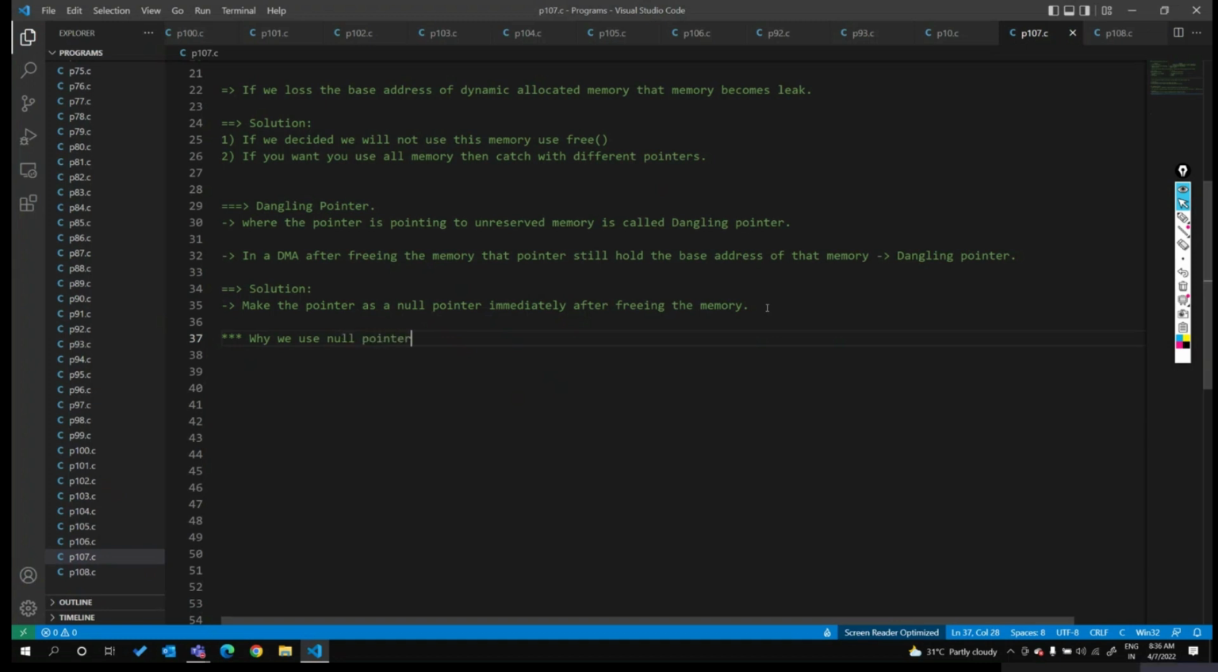So now this is cleared, right? To avoid a dangling pointer, we are using the null pointer. What is a dangling pointer? A pointer pointing to unreserved memory. That memory is not available in my RAM, and I am trying to access it. So that is called a dangling pointer. And how to avoid a dangling pointer? By using the freeing function, so immediately after that, clear that memory area.